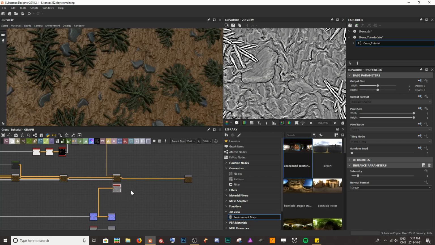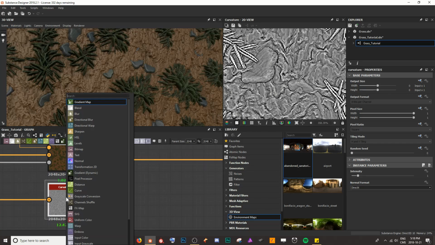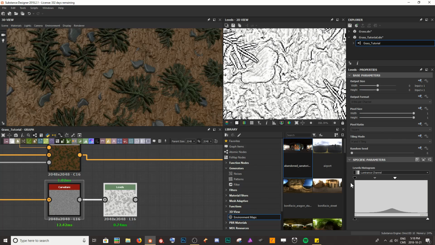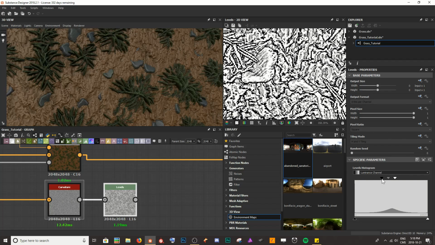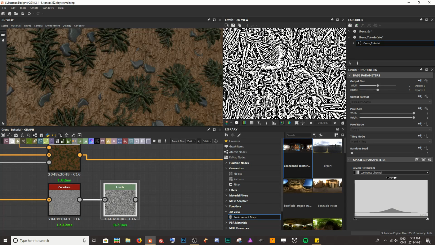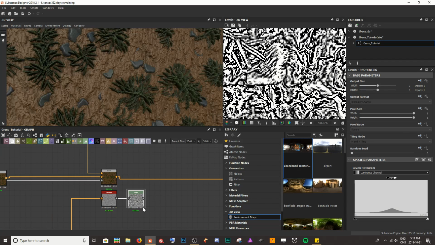So I'm going to bring this up, and I'm going to add a levels node onto this guy. And so once I increase the white values and increase the black values, you can see that we're really only going to be left with the edge highlights where all of the edge wear is going to take place. And we're going to be able to use this as a mask. But in order to do so, I'm going to have to get rid of all the excess edge information because I only want to use it on our rocks.